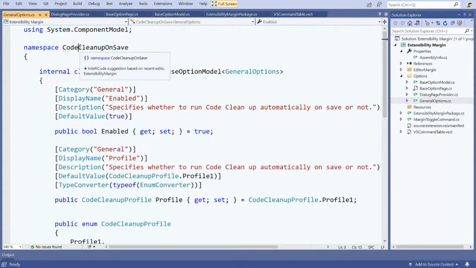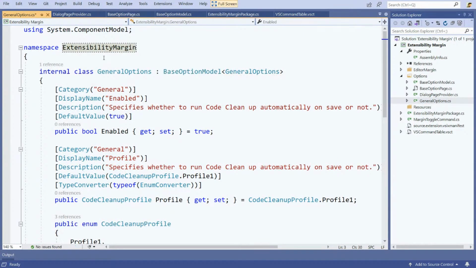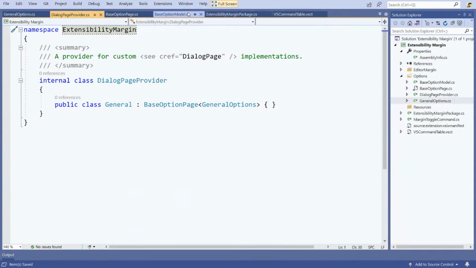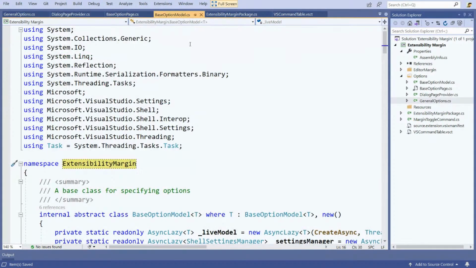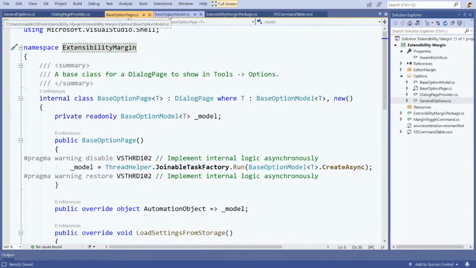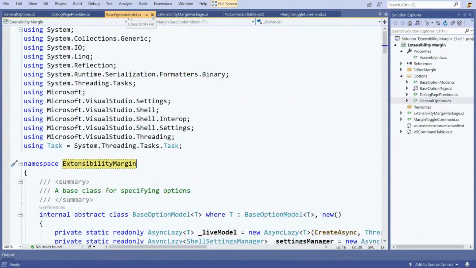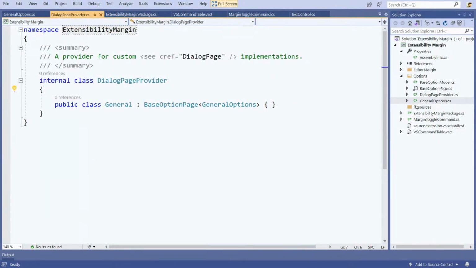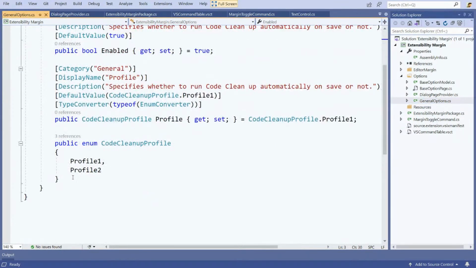And we don't need all of this, but we just need to store a setting somewhere. Okay, so what I want to do with the toggle is I want to change the setting. And so the base things here, we don't need to change the base models. They all come from the Visual Studio SDK. So all I have to do is my general options here. Let's just call it that.